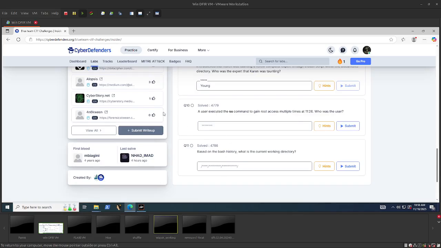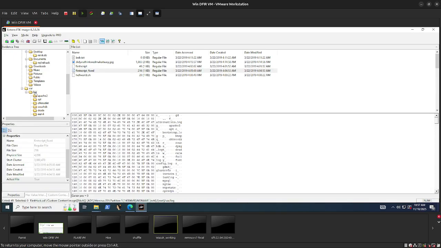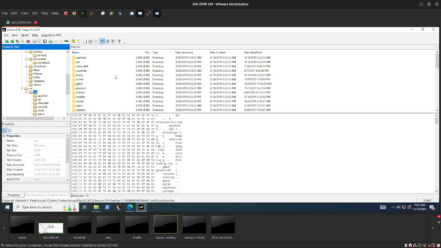Okay, number 10. A user executed the su command to gain root access multiple times at 11:26. Who was the user? So this one we will be deep diving in the var log again. So var log is a Linux directory containing all the log files. So it's an equivalent of Windows event logs. Okay, so we were interested in the authentication.